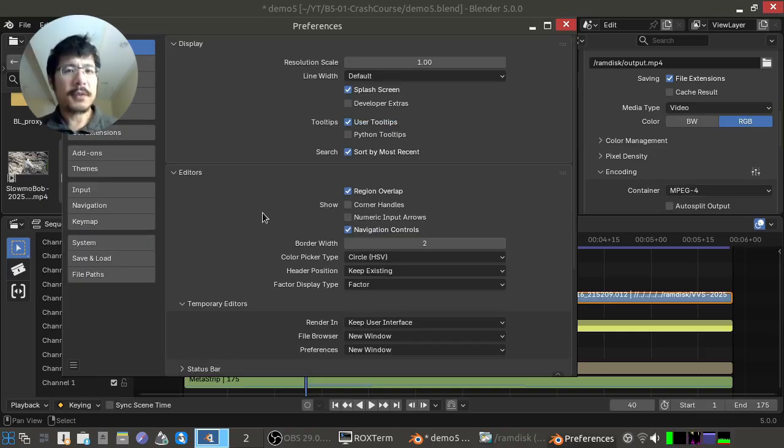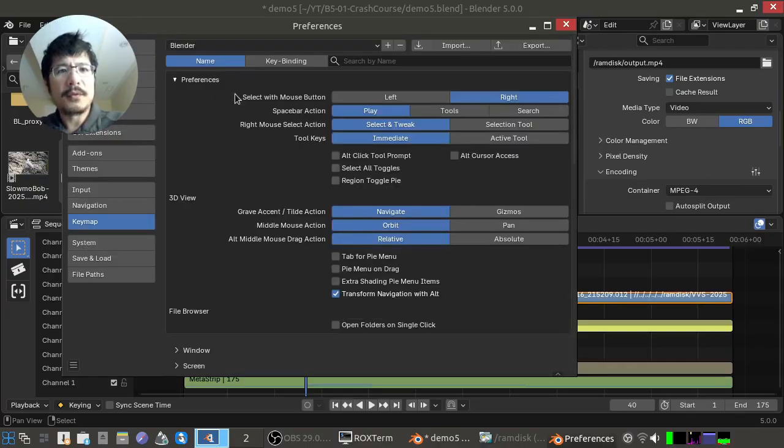While we're here in the preferences, let's talk about left mouse button versus right mouse button for selections. If you picked one and you want to try using the other one instead, here's how you can change that. So here in the Preferences window, go down to Keymap and then change this first option here. So Select With Mouse Button, it's either left or right.